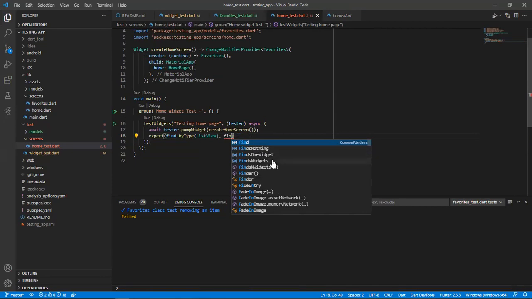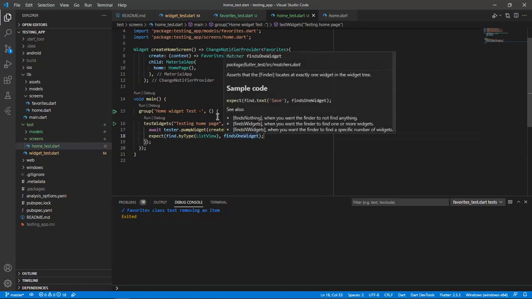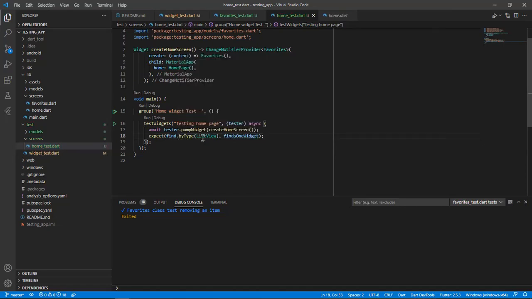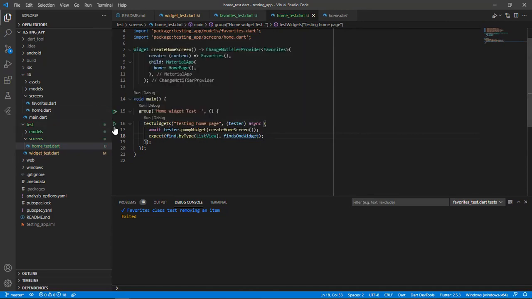You can also use finds widgets, in the case you expect many. Then we have finds n widgets, where you can put in how many widgets you want to find. But for us, since we know it's one, you can say finds one widget. So we expect this to be true. Finds one widget: we find by type the list view, and we expect to find one. Maybe we can run this test and see whether it works. See, it's running.